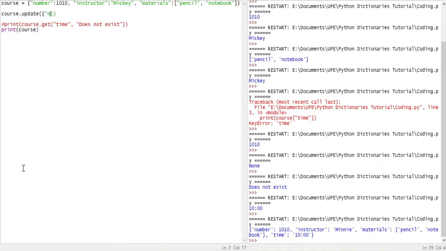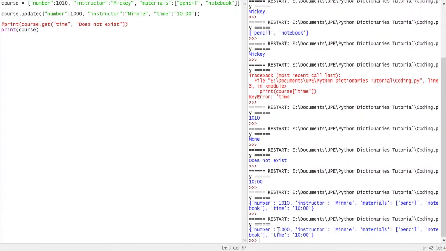So let's say we want to update the course number to 1000 and the instructor to mini, and we want to add the time key, in which we'll set that to 10 o'clock. We can run this and see that the number has been updated from 1010 to 1000, the instructor is now mini, and the key of time is added to our dictionary now.